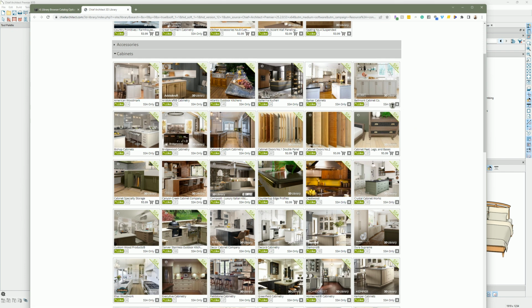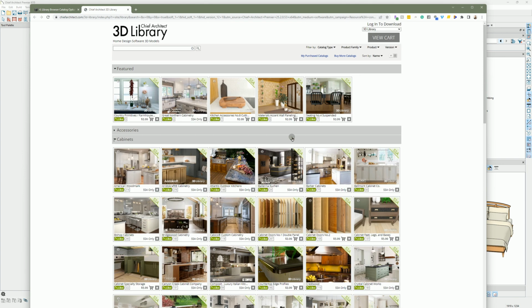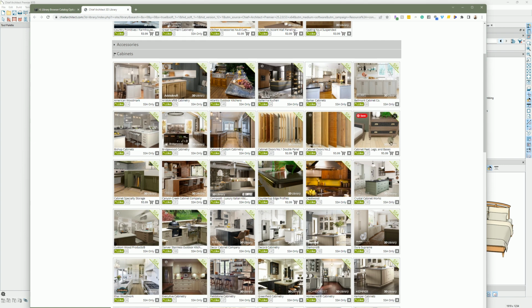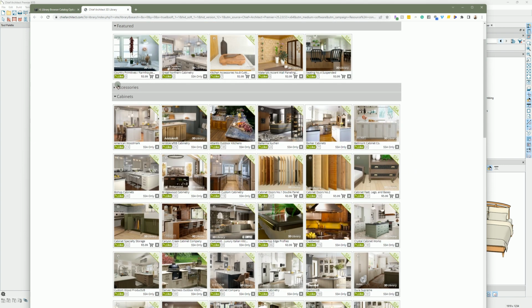If you're seeing SSA only, what that means is that you have to be up to date on your SSA, or most likely if you're a subscribed licensee, so if you're paying monthly, then you do have your SSA. So I am paying for this, so that's why I have this option. You will see some of these items you still have to pay for, so that's just something to be aware of. Most likely they're newer and they're trying to get some money back for them.